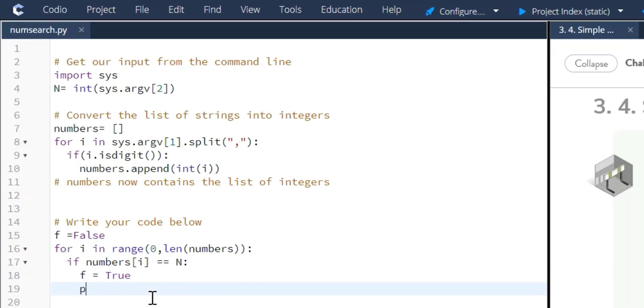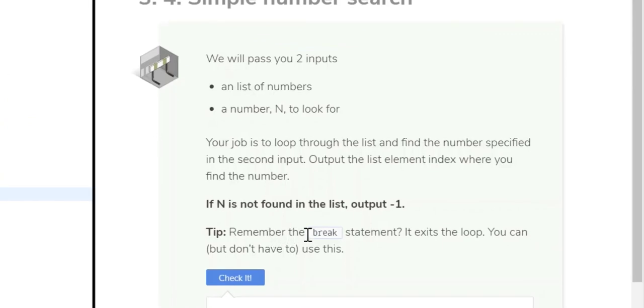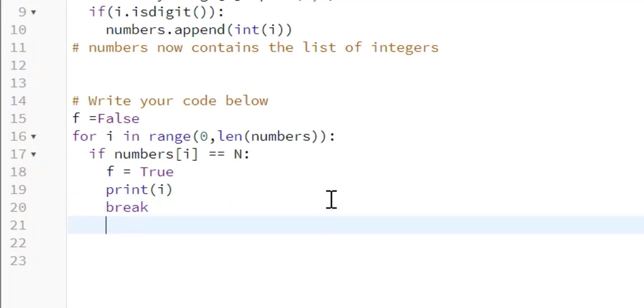And once we find that, then we're going to print i. Okay, now here we're going to go to this break statement that they're asking for, and we're going to break out of this loop. So we're going to just say break. And like I said earlier, you don't have to put break. You can just indent out of it. But best practice is to use the break. So we're going to use the break.